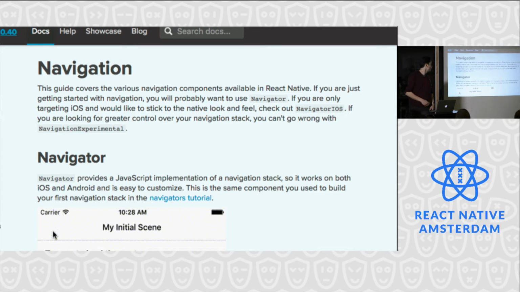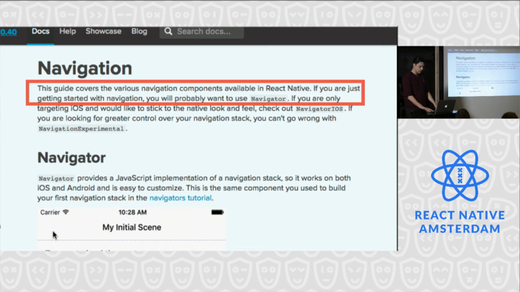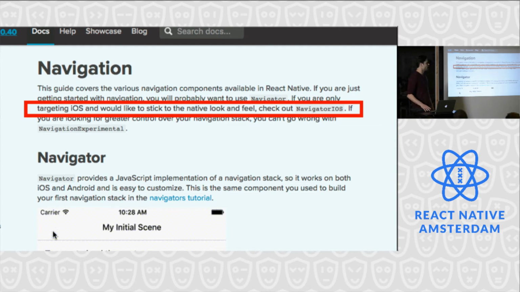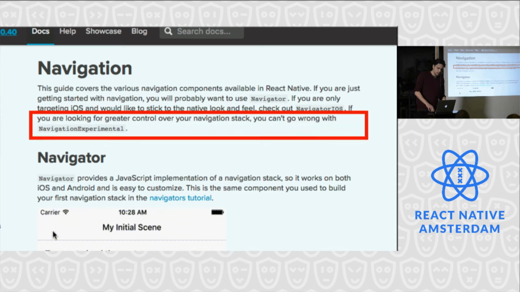So you start your journey into the navigators with a documentation page, which is very current, React Native 0.40, and it tells you this is where you're going to learn how to do navigation in React Native. And we start with, if you're just starting out with navigation, you start with Navigator. That's the old implementation. And if you're doing iOS only, you go to Navigator iOS. If you're feeling brave, you cannot go wrong with Navigation Experimental as the next step.